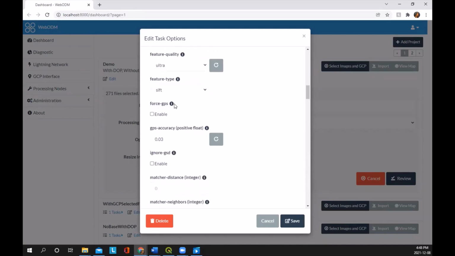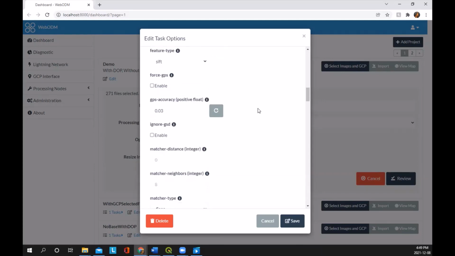Here's an option here that's interesting, force GPS. So you can use the GPS Exif data for the reconstruction, even if there are GCPs. So what this will do, it'll ignore the GCPs and just go straight for the high precision GPS in your Exif data. We, of course, aren't using GCPs in this case. So I guess by extension, it's already forcing the Exif data GPS. Here's another thing we're going to change. See this GPS accuracy?